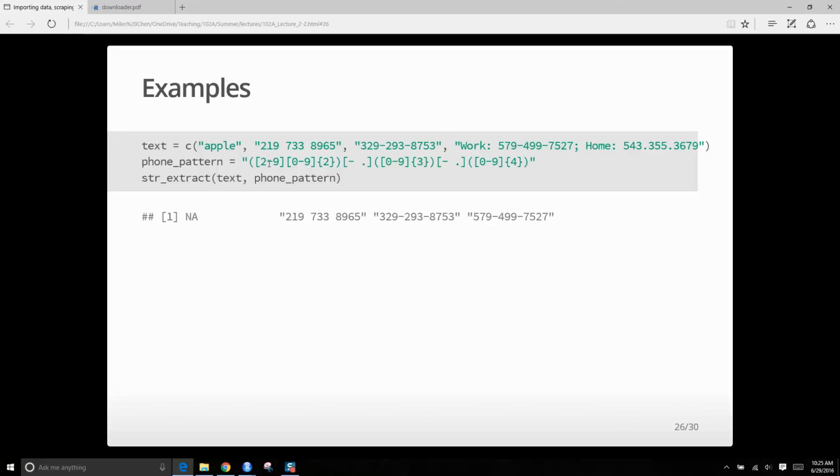And so we basically say the first digit has to be between 2 through 9, and then you need 2 more digits, 0 through 9. We could have done 0 through 9, or we could have just done \d, and we said we need 2 more of those, okay? So that's going to be something like that. Then we need 3 digits, and then we need 4 digits, okay? And we put those brackets in.